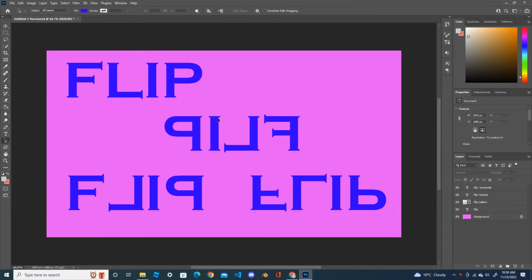Here you can see that in the flip letters layer, I have L and P flipped horizontally. So I'm going to show you how you can achieve this in Photoshop. Let's begin the tutorial. Now let's start the tutorial.